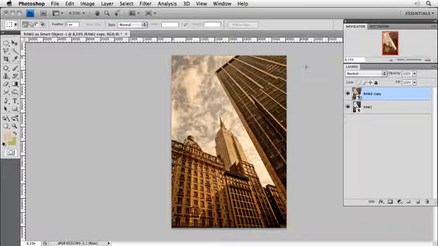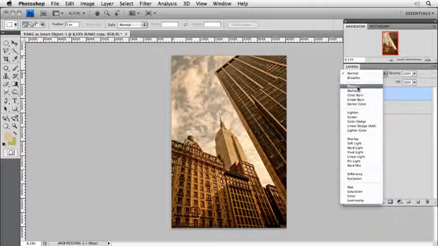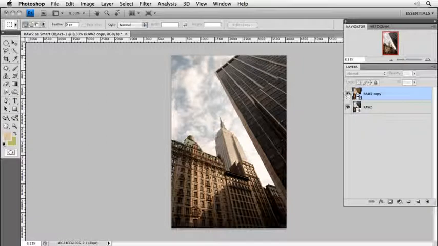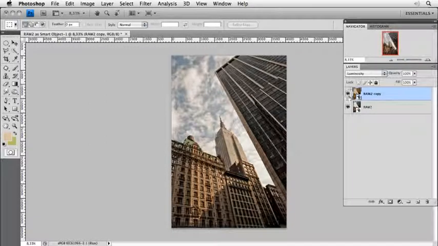Now, if you like to have the color of the first raw conversion and the contrast of the second, you can change the blend mode. If you change the blend mode into luminosity, you will have the color of the first raw conversion and the contrast of the second one. And look what happened. Before, after. That's amazing. I can do that the whole time. Before, after. I can't stop.